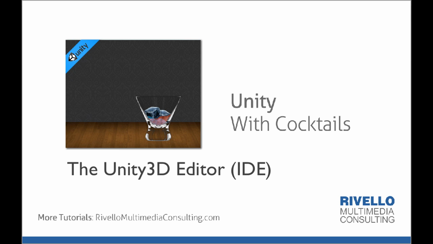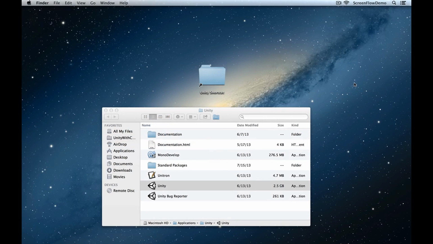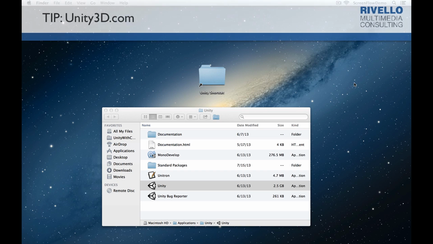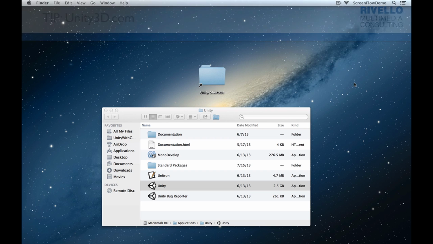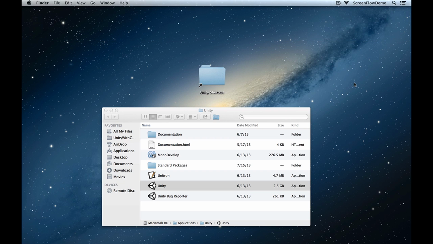Alright, in this video we'll take a look at the Unity editor itself and see some of the layout and the windows and basic capabilities of manipulating a scene. First, when you download the Unity IDE, the free version from unity3d.com, you'll get a folder structure something like this in your computer somewhere. I put a shortcut on my desktop here.